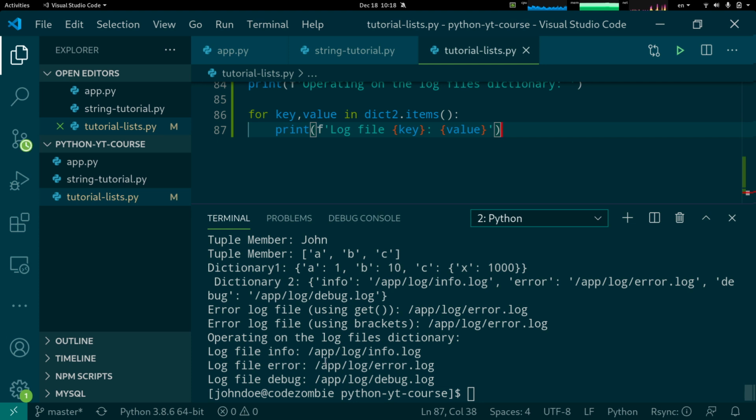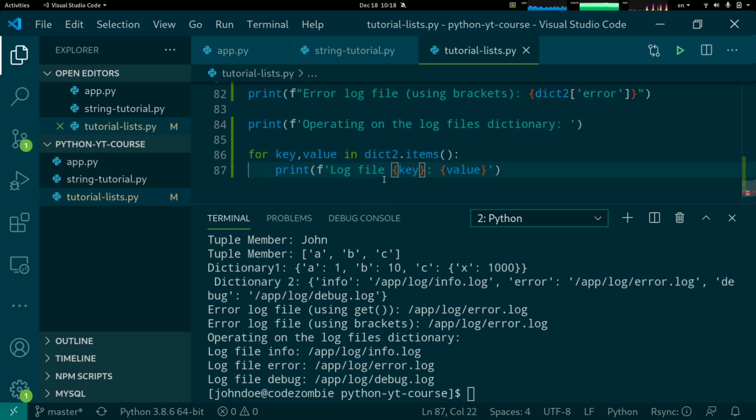For info, we have app-like info, and for error, we have app-like error, and so on and so forth. There are some usages that you will find this useful. It is a common pattern that is used in a lot of Python applications for accessing dictionary items.